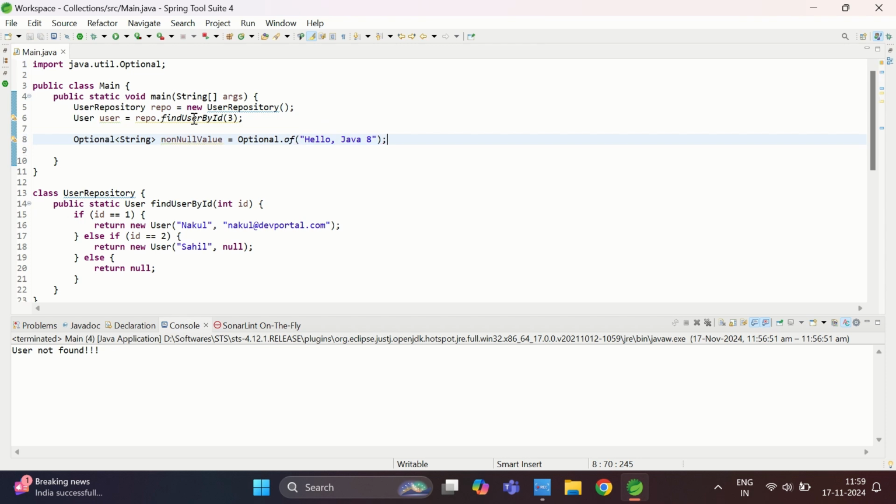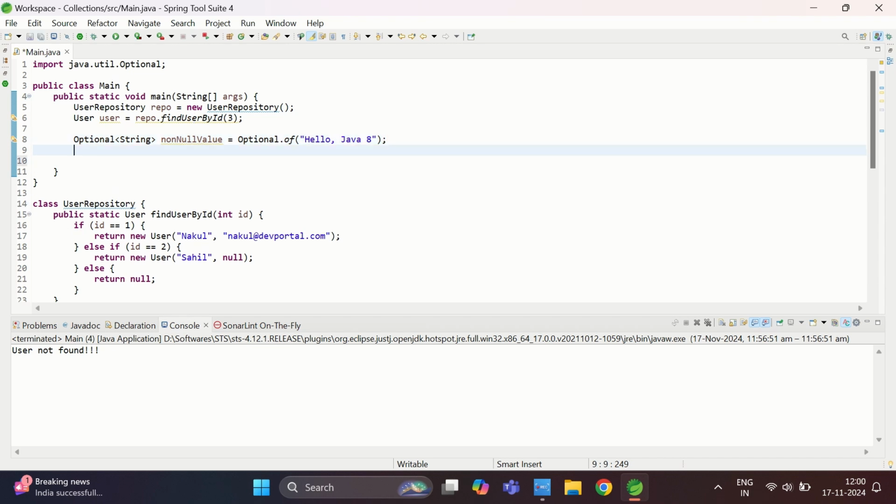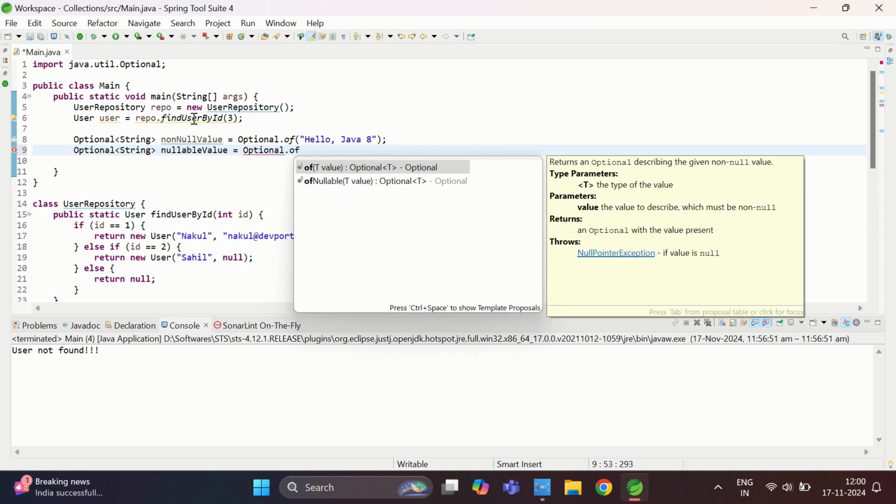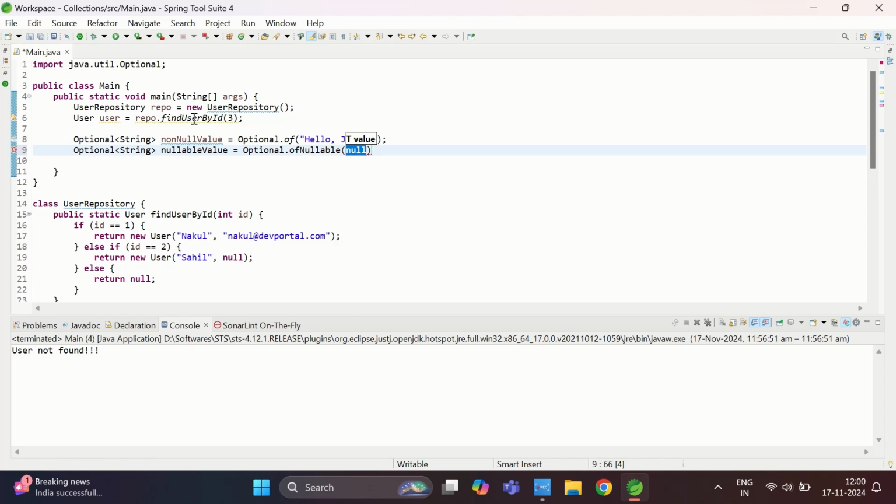So one thing is that the of method we need to use when we are sure that the value is not null, and second we will create the object using the ofNullable method. So I need to write Optional again, Optional<String>, and this time it will be nullableValue equal to Optional.ofNullable, where I can provide a null value as well.